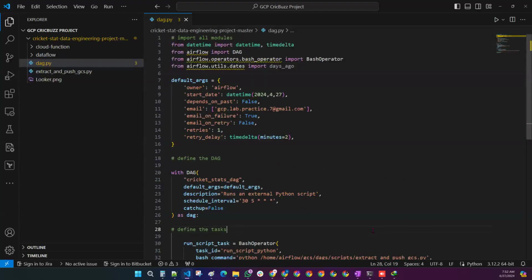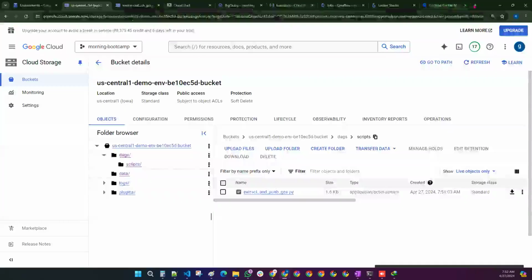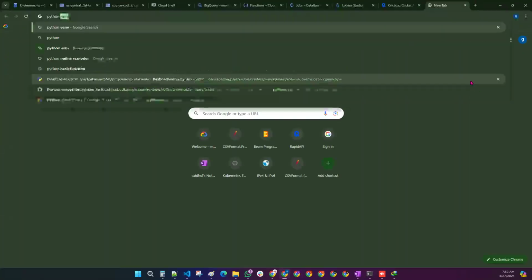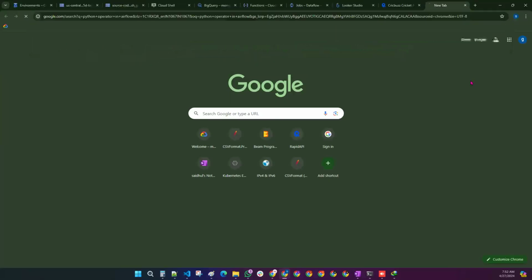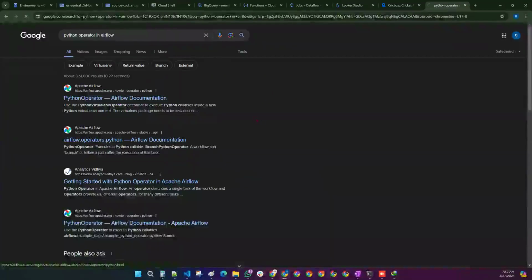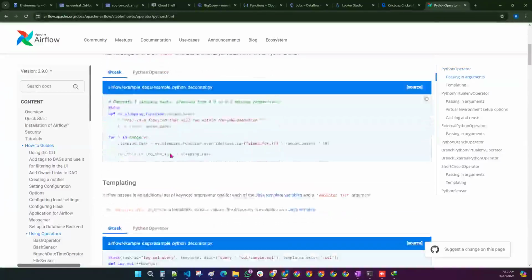Sir, can you show using Python operator also? Yeah, if you wanted to use Python operator, you don't need to mention this one. Okay, sir, how to use a Python operator? Always, if you do not know anything, you can go to the Python operator in Airflow. So how to use it? You can always come here, click on this Python operator. You just have to mention that path only, right? So let me show you the Python operator.